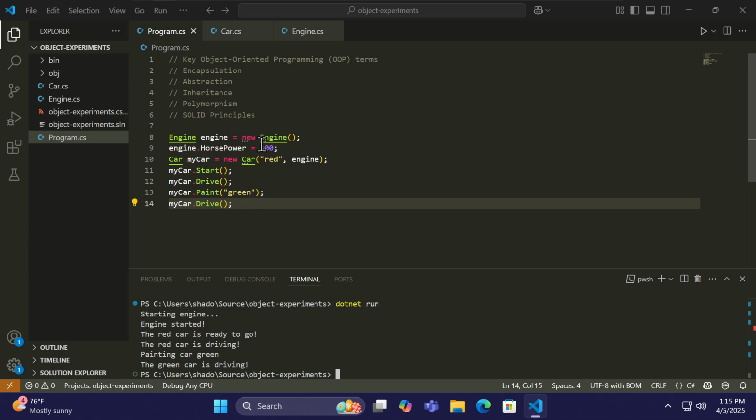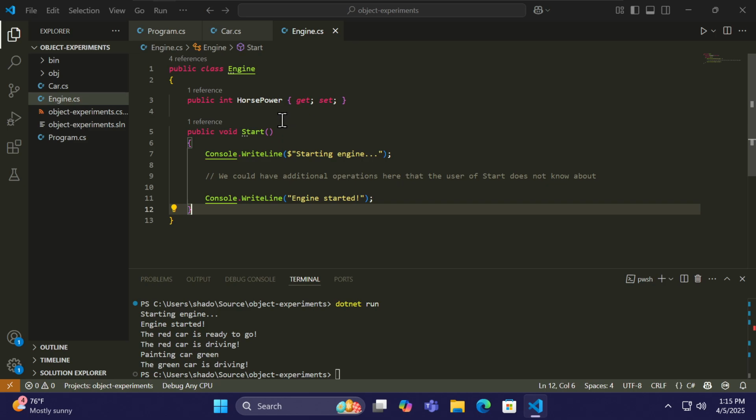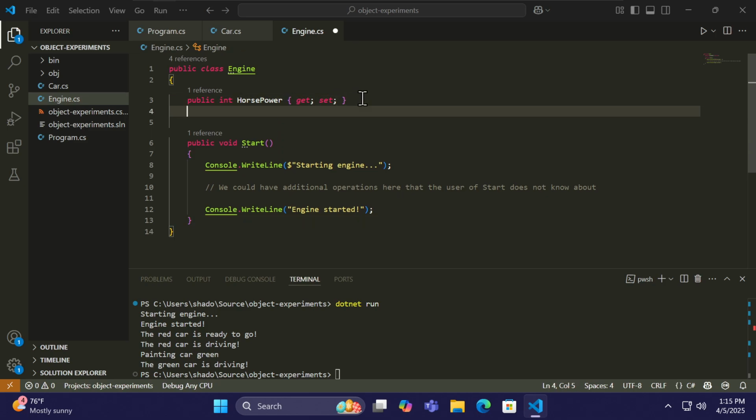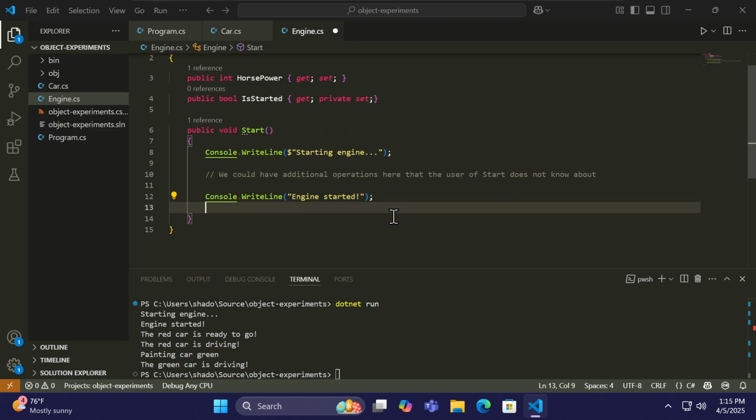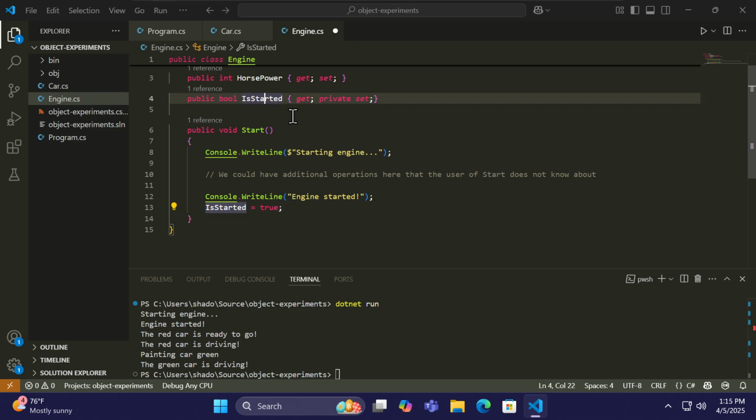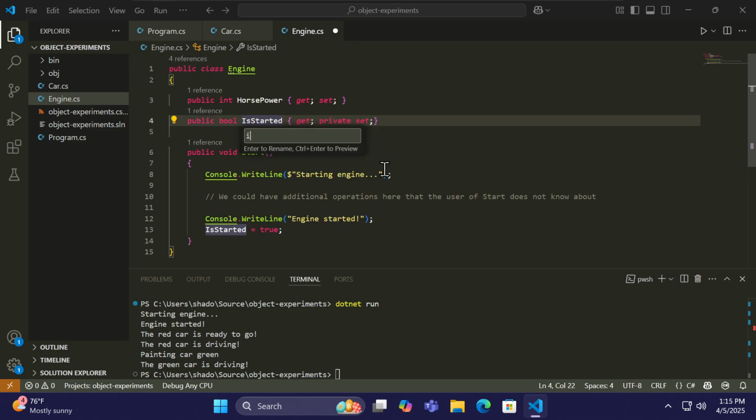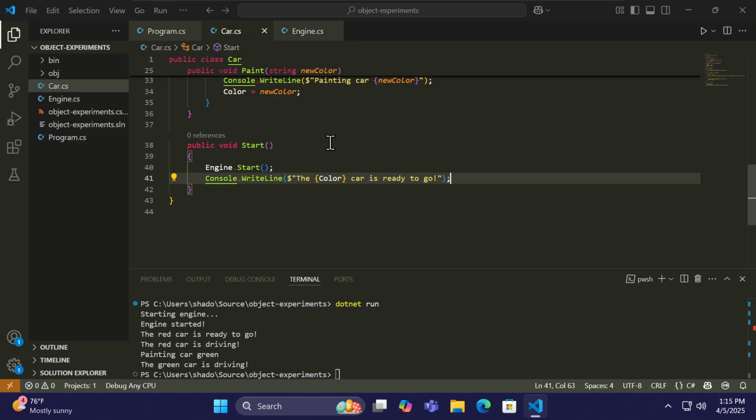The one thing we can do now, let's go back over here to engine. Add a field here of started. I'm going to make it a property. Get private set. The very last thing here is started. Let's call it is running. Is running equals there. Now we have a little more information.